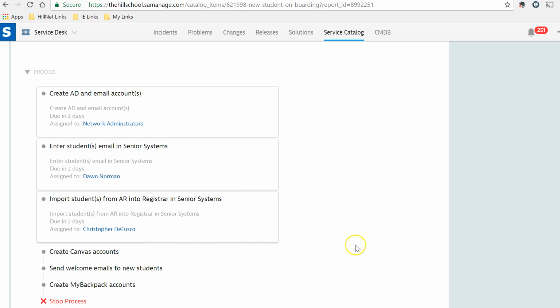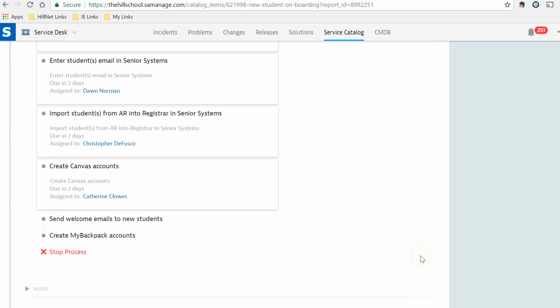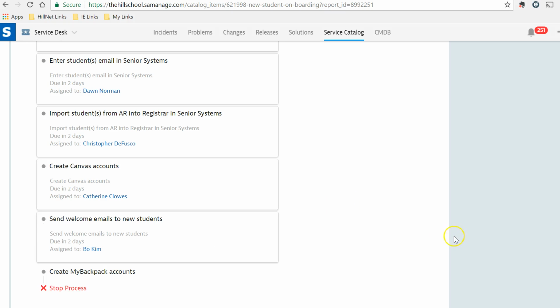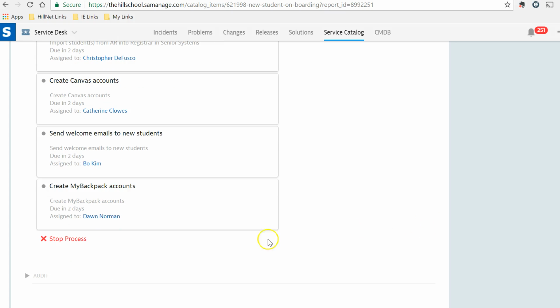the students from AR into Registrar, and then when he checks a checkbox, the process would notify Kathy to create the Canvas account, and then when Kathy checks the checkbox, Bo would be notified to send her welcome emails, and then when Bo checks the checkbox, the process would notify Dawn to create the My Backpack accounts. And then when she checks off the final checkbox, the process would stop.